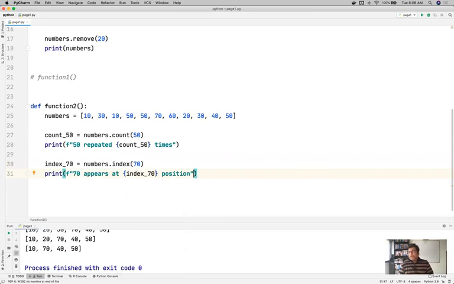So this is something we already have seen yesterday. So you can use that count function to see how many times the value got repeated, and you can use the index to see where that 70 value is present in your collection.